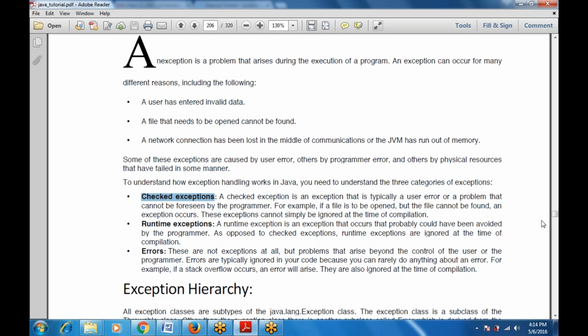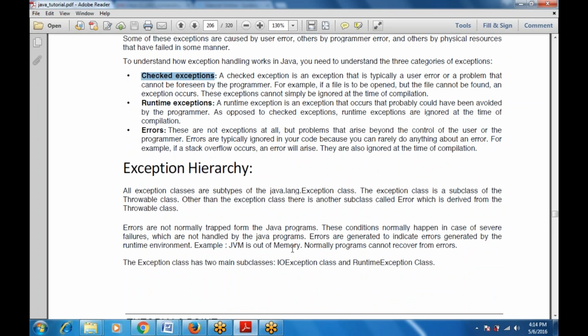That is an error. So there are three types of exceptions: one is checked, one is runtime, and one is error. Next is the exception hierarchy. What is the exception hierarchy? It is the main category of the exception. There are three categories of exceptions in Java that can be handled by Java. One is the checked exception, then there is the runtime exception.